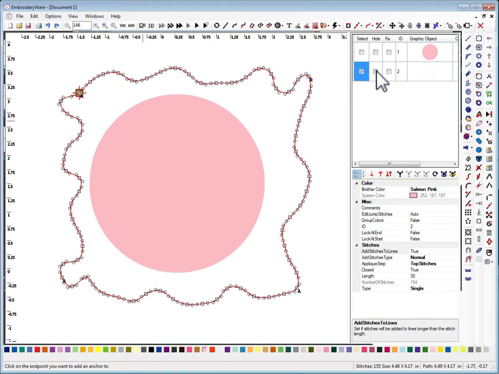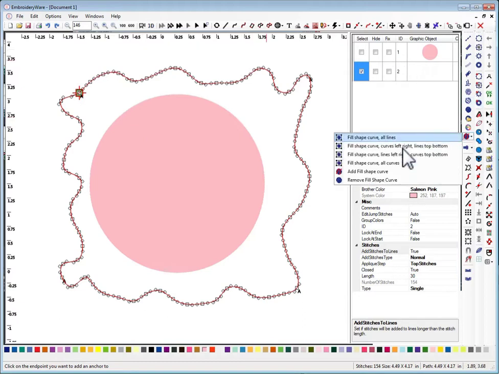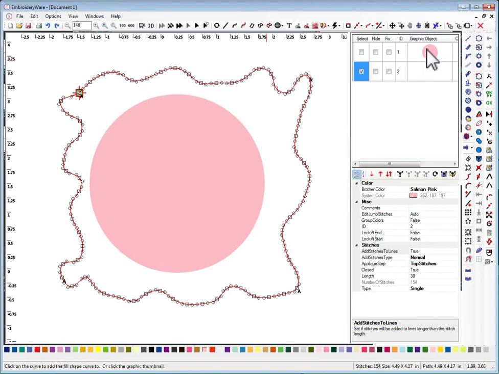Now that I have that all selected, I can go ahead and use this feature called Add Fill Shape Curve. And basically what this gives you the power to do is you basically can make any shape curve you want for your fill.